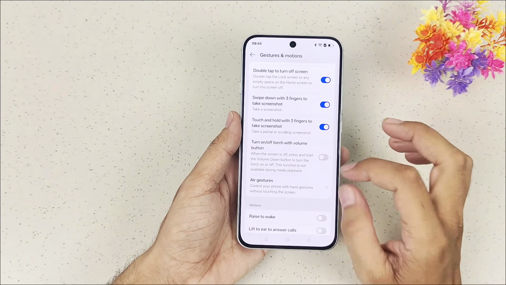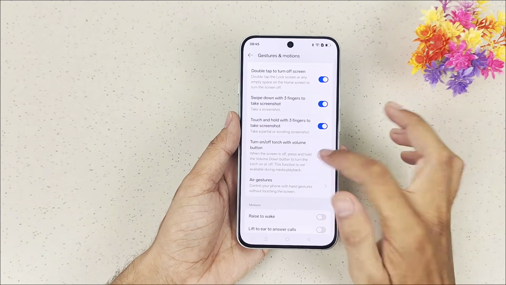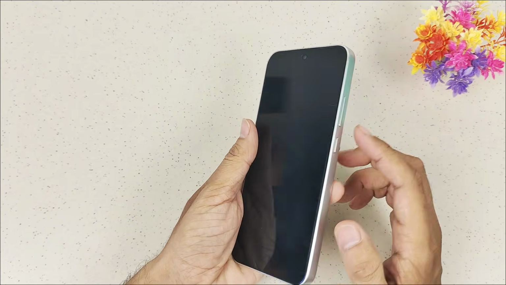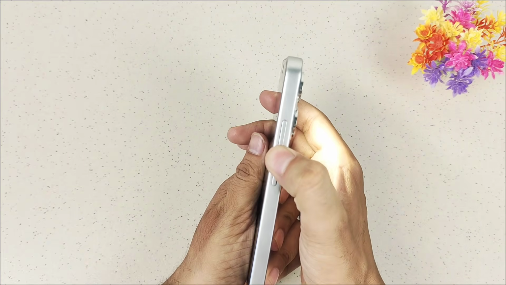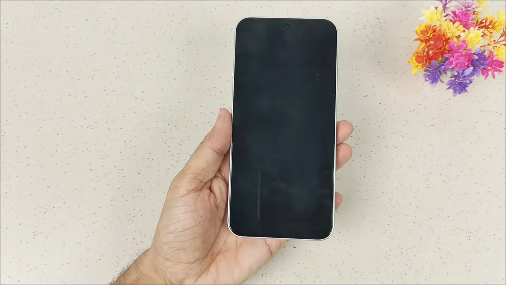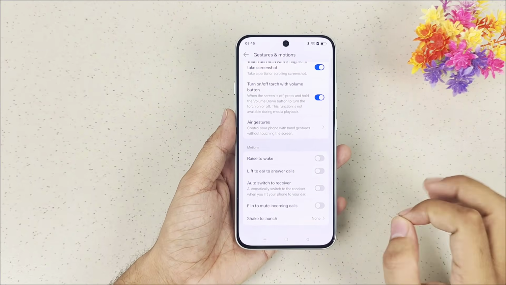The next one is this turn torch on or off with volume button. If you enable this, then whenever your phone is locked, if you long press your volume down button, then it will turn on the flashlight, and if you long press it again, then it will turn it off.